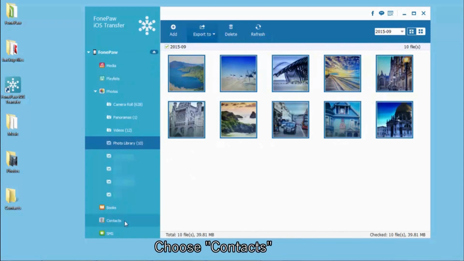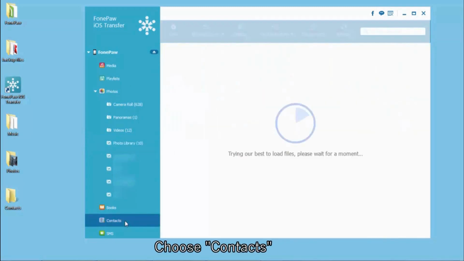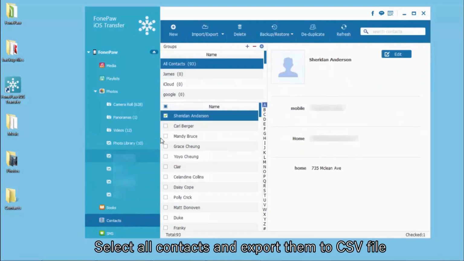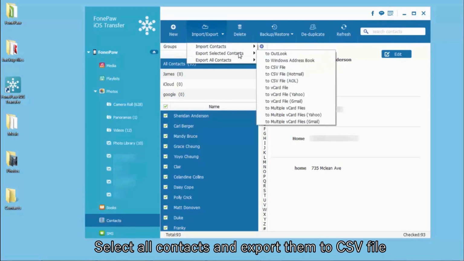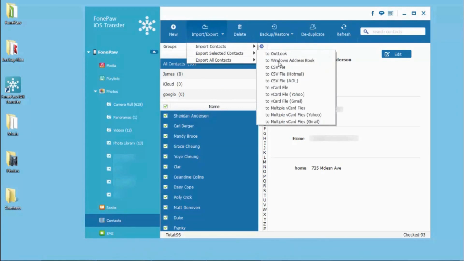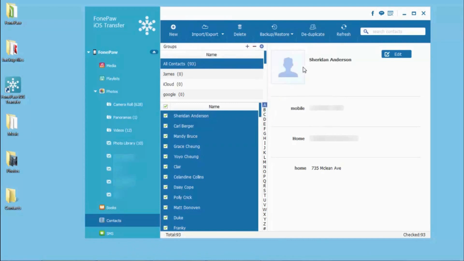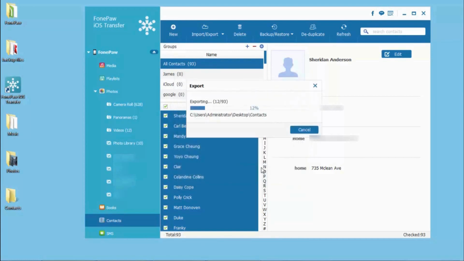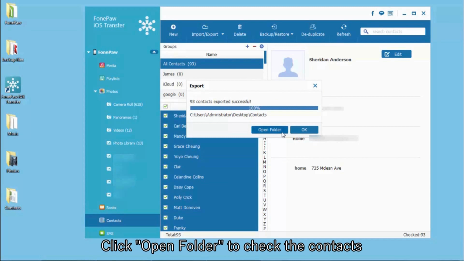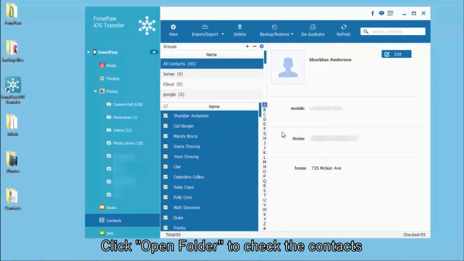As for contents, go to the left side menu, select Contents. Choose all the contents. Click Export Selected Contents and then to CSV file. Select a folder to save the contents. Within seconds, you can see the contents are on your computer.